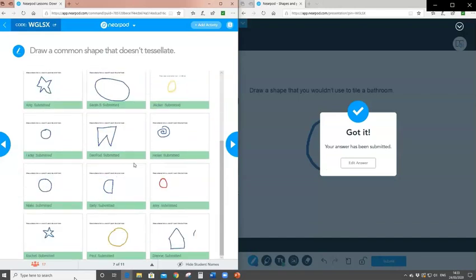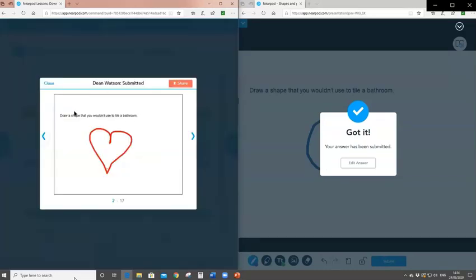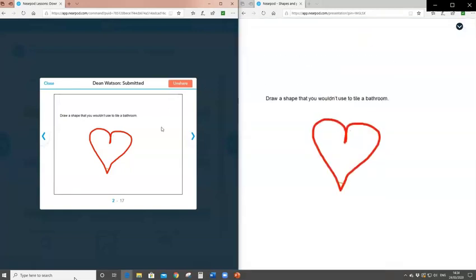Now, if you're looking at my teacher view, I can see that we've nearly all drawn something. Excellent. In fact, I'm going to use Dean's to demonstrate something else you can do with that. When somebody does answer one of the questions, you can actually share it back to everybody. So you can see what Dean drew there. He doesn't want to tile his bathroom with heart shapes. Nor would I want to either.